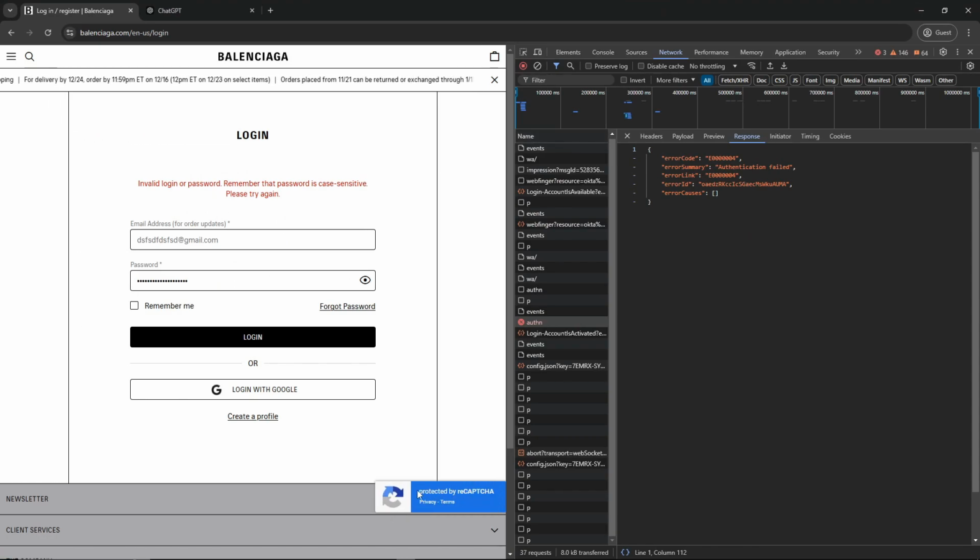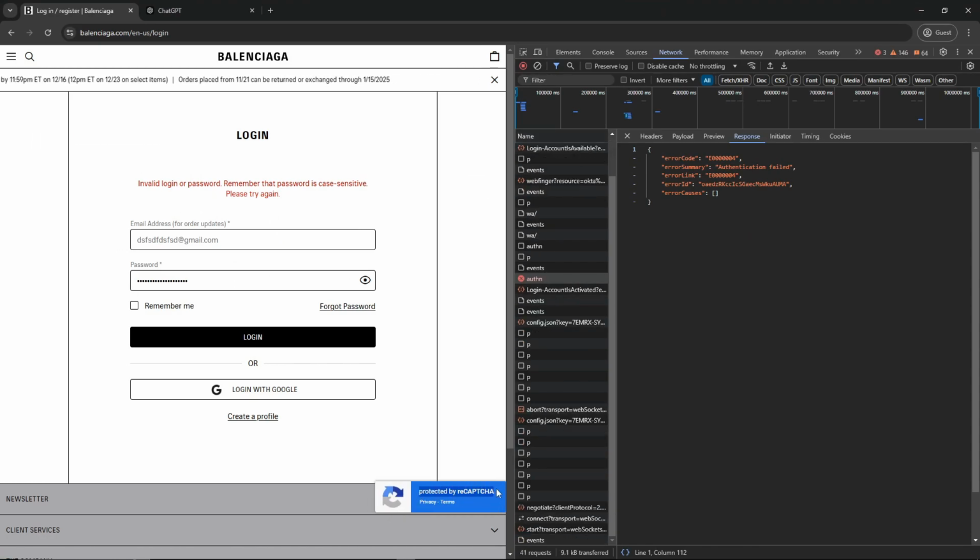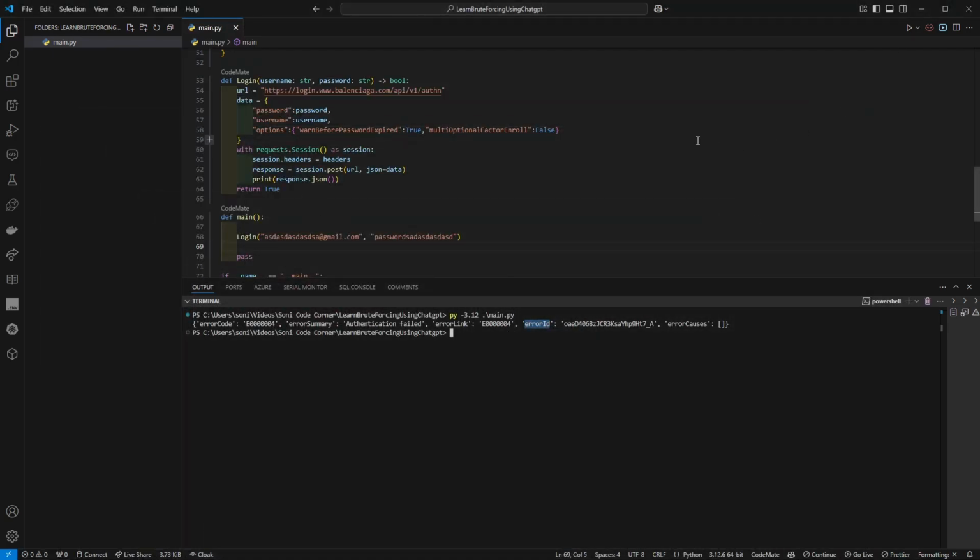So apparently they have reCAPTCHA. But what is this used for? What is this even used for? It doesn't seem like we're getting any type of triggers of the reCAPTCHA, unless there's a certain IP limit and then it gets hit.